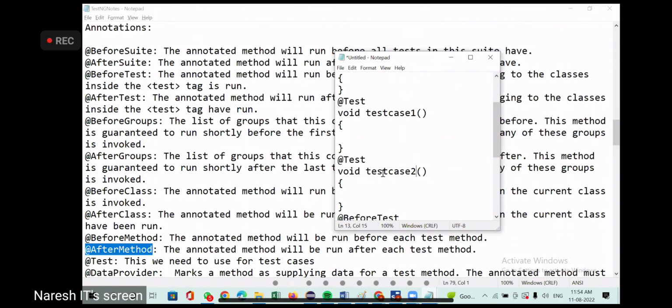Always remember, at the rate of before test and at the rate of after test will execute only once, before executing the test cases and after executing the test cases. It really doesn't check how many test cases you are going to have. But before method and after method will always calculate how many test cases you have. That many times it will repeat before and after for every test case, not for all test cases in one place. That's what it is going to do.